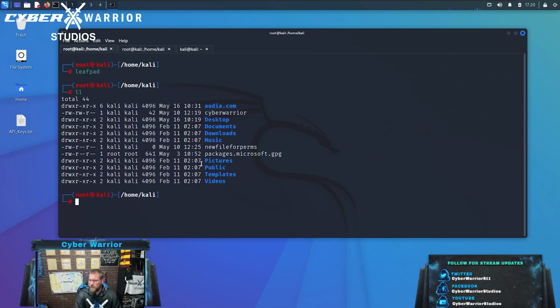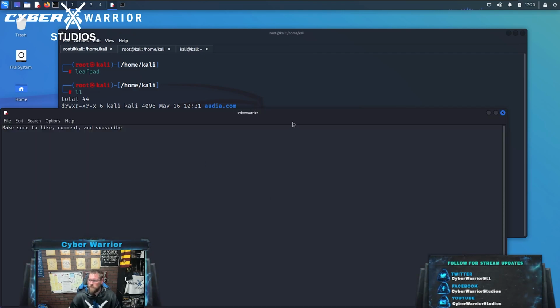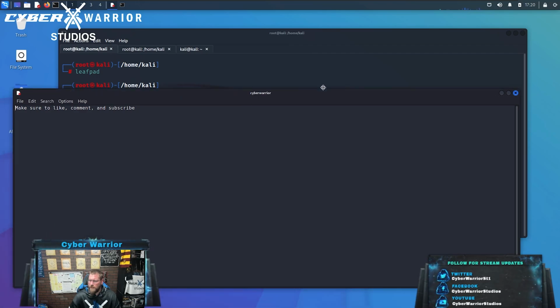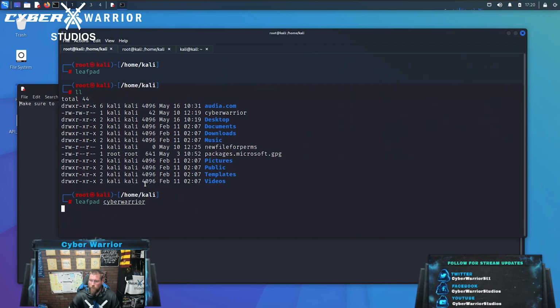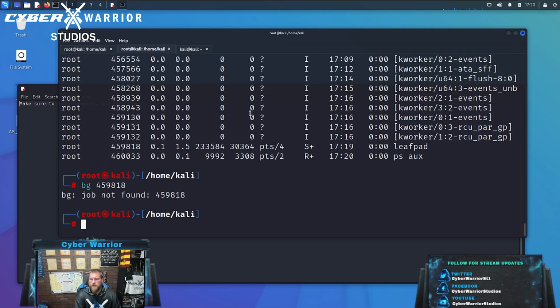Let's see what files we have in here. Alright, so let's do LeafPad cyberwarrior. Alright, so we have that. And as we can see here, it's still running. We can't use this terminal screen. So that's kind of like what I was talking about.